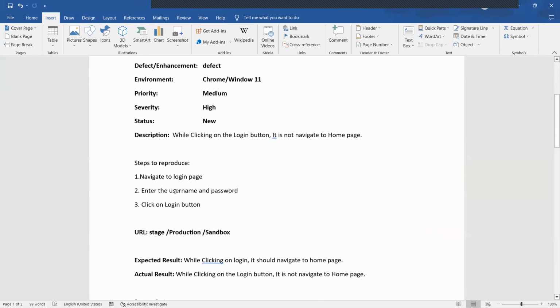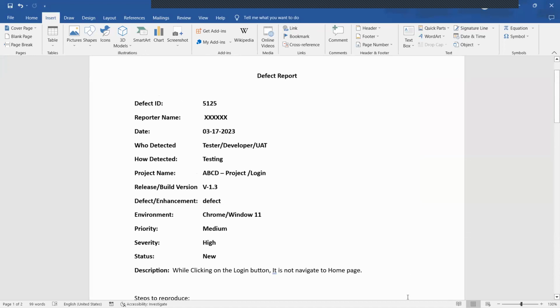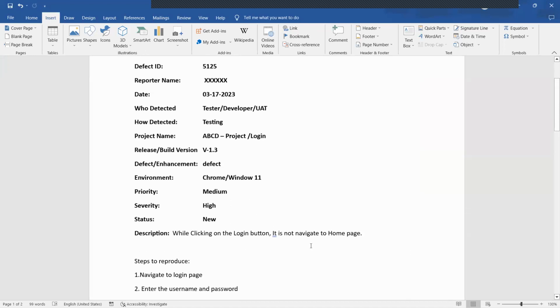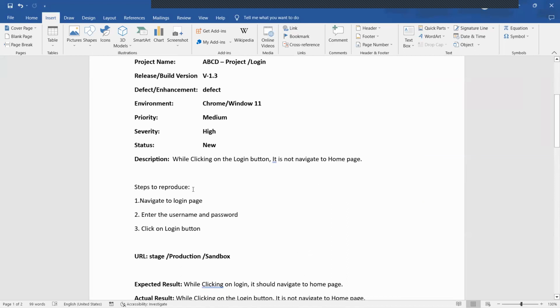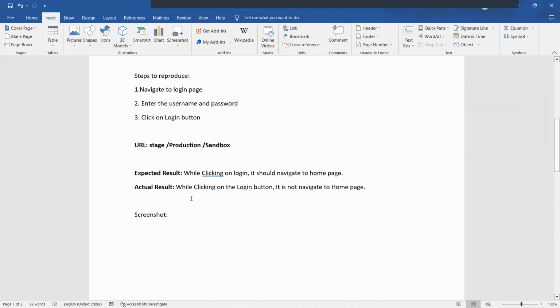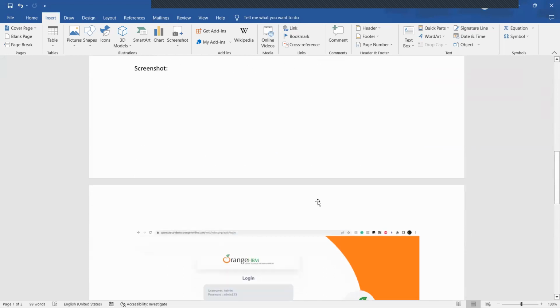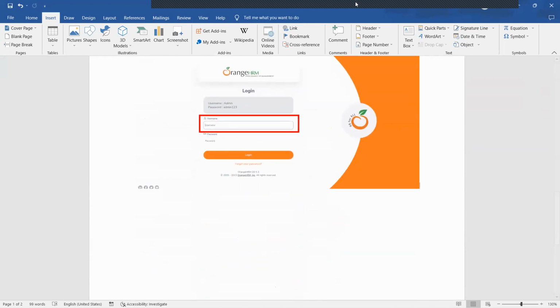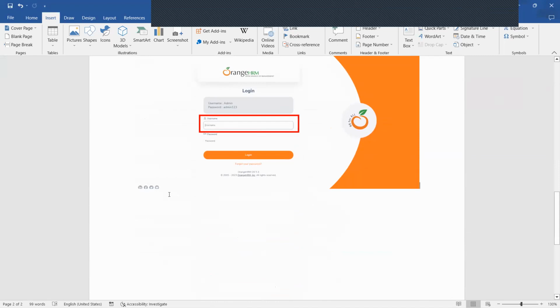So they come to know what we have done. They are not going to ask about each and everything: which browser you are using, what steps you are using. So we need to mention everything. Then only can they identify the root cause of the defect and fix it. So this is the way we need to prepare. Is that clear? Any questions?